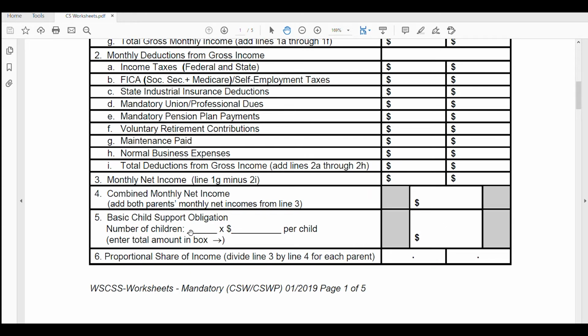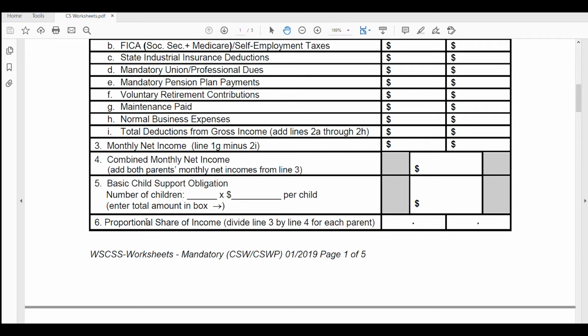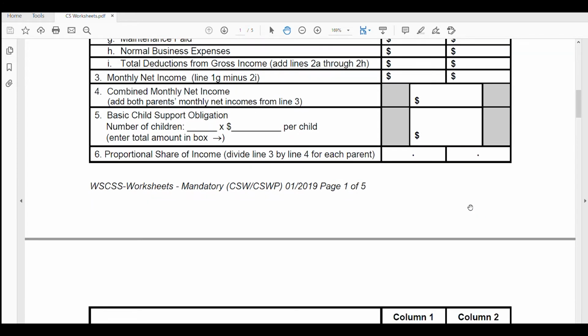This will calculate in section 5 what the basic child support obligation will look like. So it will be the number of children times whatever that amount is per child. And then in section 6, this is where it breaks down the proportional share of income between the parties. So it will give you a percentage of what your actual obligation is for that total child support amount. For example, let's just say it ends up being 50-50 if your income is the exact same as your spouse's. Typically, that is not the case, so it will not be a 50-50 type calculation, but just to throw numbers out there, we'll go with that for now.